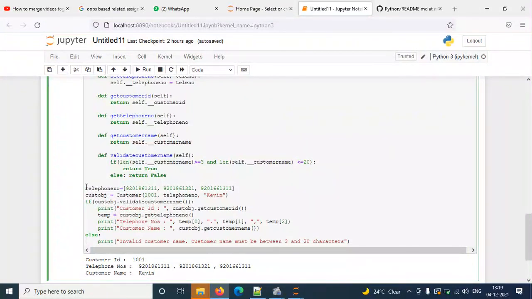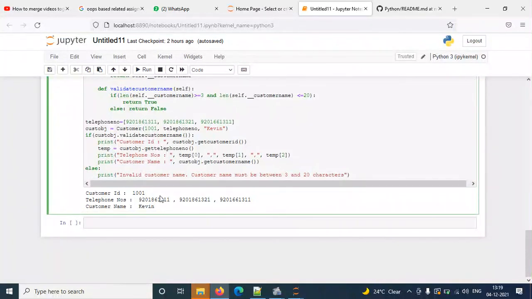And here I am passing a telephone number, in which I have given some telephone number, and here I am creating an object in which I pass customer ID, telephone number, and name is Kevin, and finally here I am printing. So in the output we can see here the customer ID is 1001, that I have passed here, we can see, and the telephone number is this one, and the name is Kevin. Thank you.